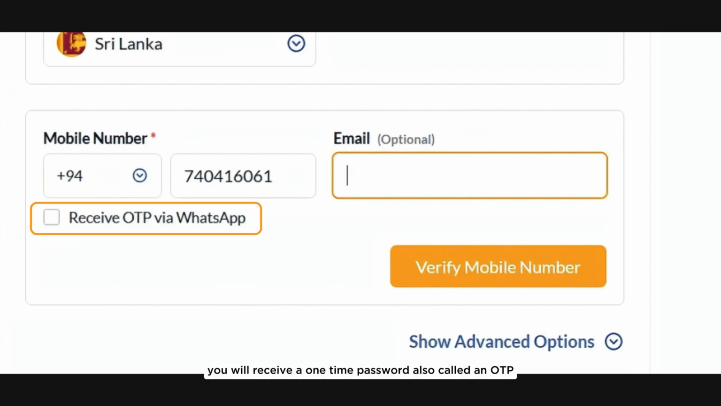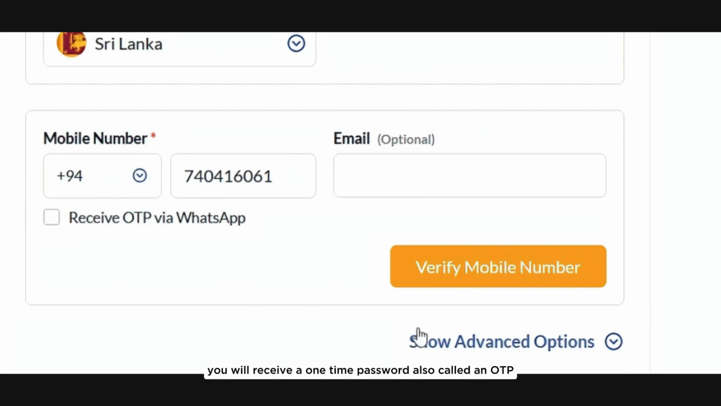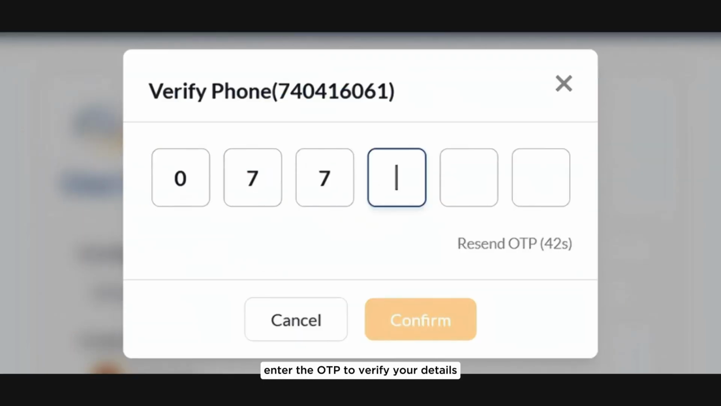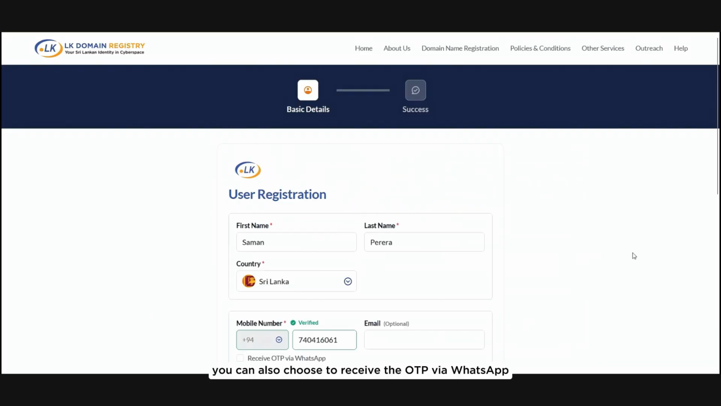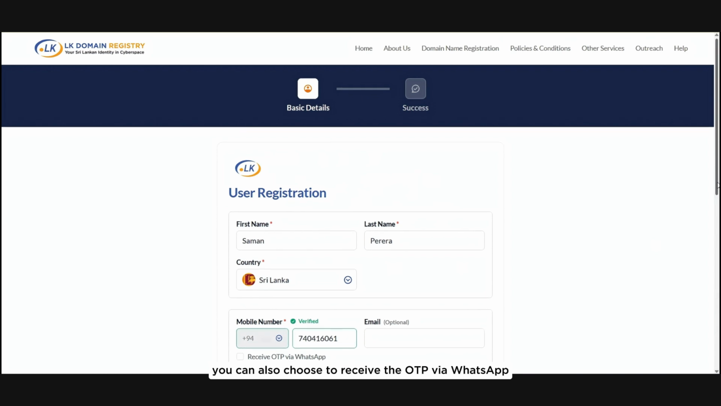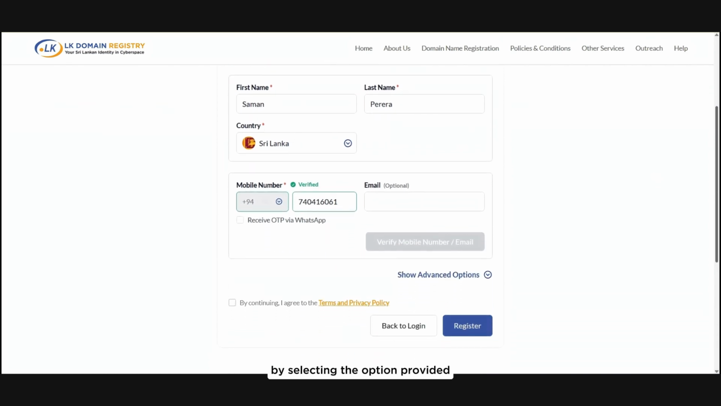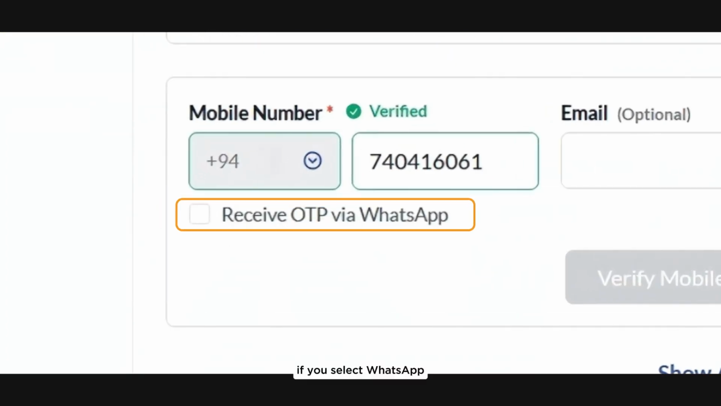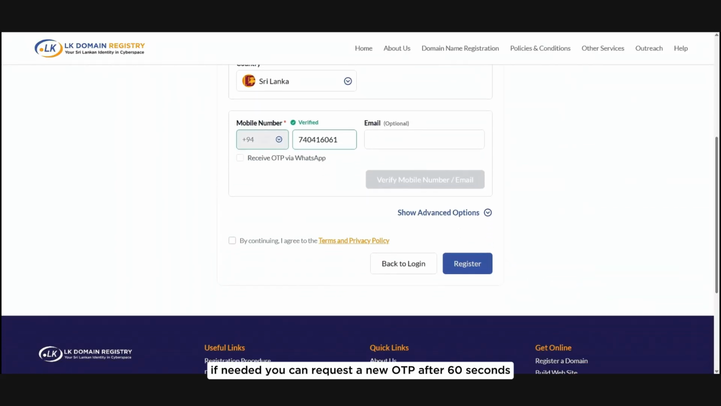You will receive a one-time password, also called an OTP. Enter the OTP to verify your details. You can also choose to receive the OTP via WhatsApp by selecting the option provided. If you select WhatsApp, the OTP will only be received via WhatsApp. If needed, you can request a new OTP after 60 seconds. Enter the OTP and click Confirm.